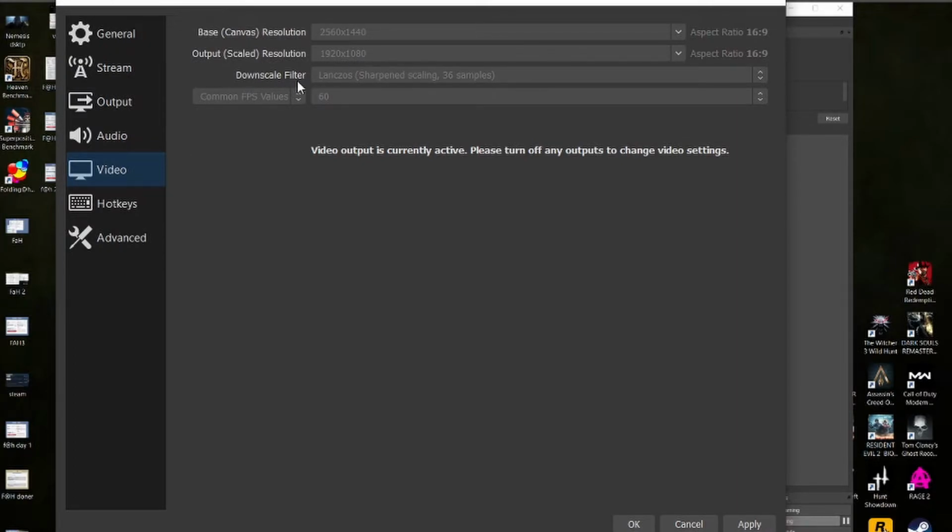And for the downscale filter, there are 4 types of them, but I cannot use the drop-down menu because I'm using OBS to record, alright? In downscale filtering, there are 4 types: bilinear, area, bicubic 16 samples, and Lanczos 36 samples. At 720p, I just leave it at 36 samples, alright? And for the FPS, I set it at 60.